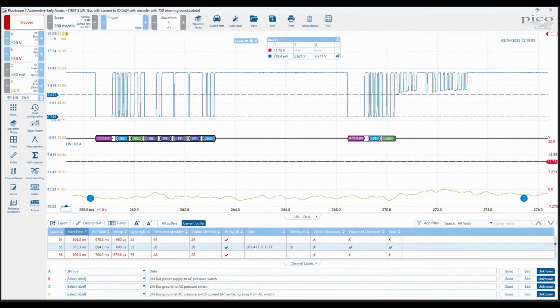And here's what we use to our advantage. This is when the responder has a bad earth. So we know that the responder requires a good earth path to pull down to a low voltage. This is the commander making a request. This is the responder responding. In this scenario, it's an aggressive, it's a bad earth.